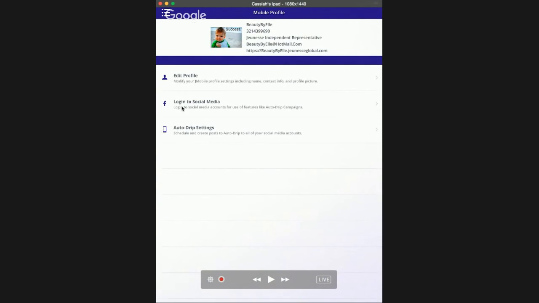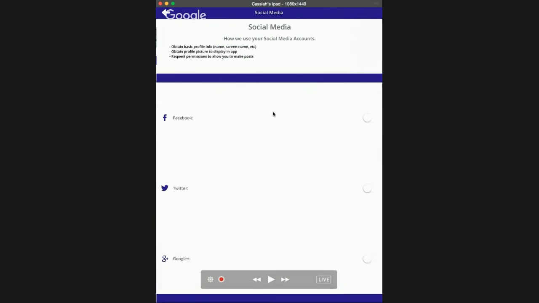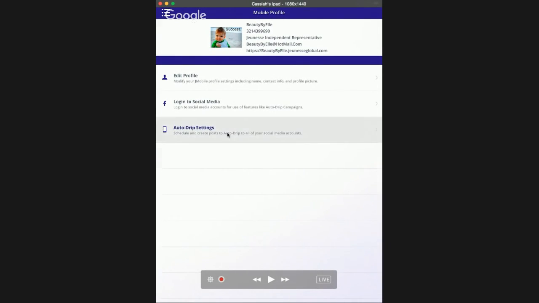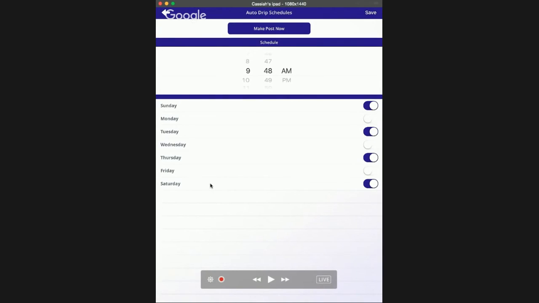Again, you can log into your social media accounts. Remember, we talked about that auto drip feature. We give you the ability to auto drip to Facebook, Twitter, and Google+. You'll want to log in to those social networks if you have them. That is available there. And this is also one more way that you can access your auto drip settings. So by tapping on this, remember we talked about this in the beginning of the show, you can customize your auto drip schedules or even make a post right now.